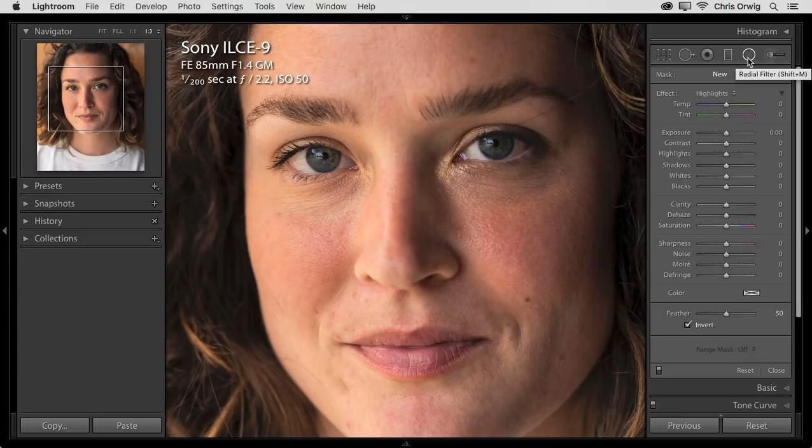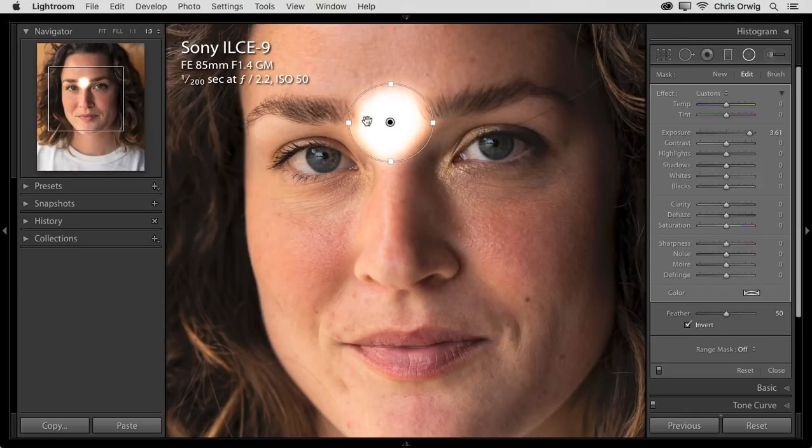What this tool allows us to do is to draw a radial shape over an area and modify that. So here, I'll go ahead and select the tool. And then I'm going to start off just to exaggerate for a moment. I'm going to increase my exposure quite a bit. And I want to illustrate something here. So if I click and drag out, can you see how it's brightening this part of the image?